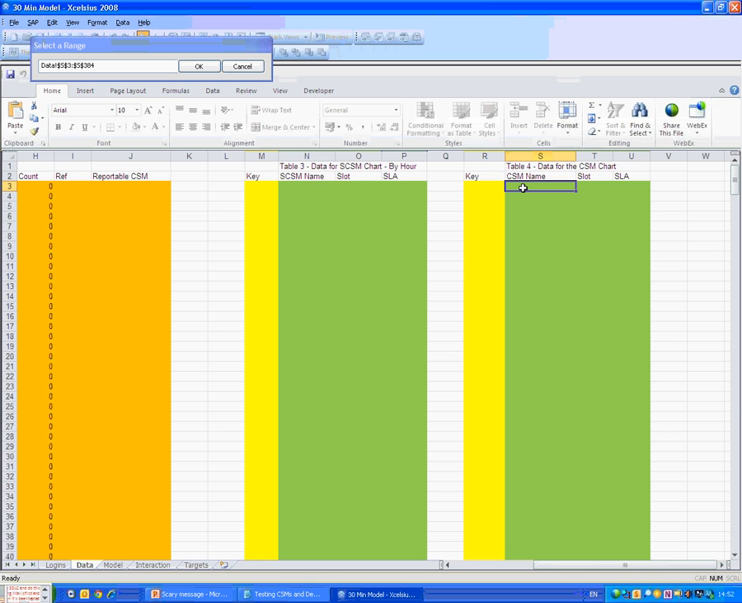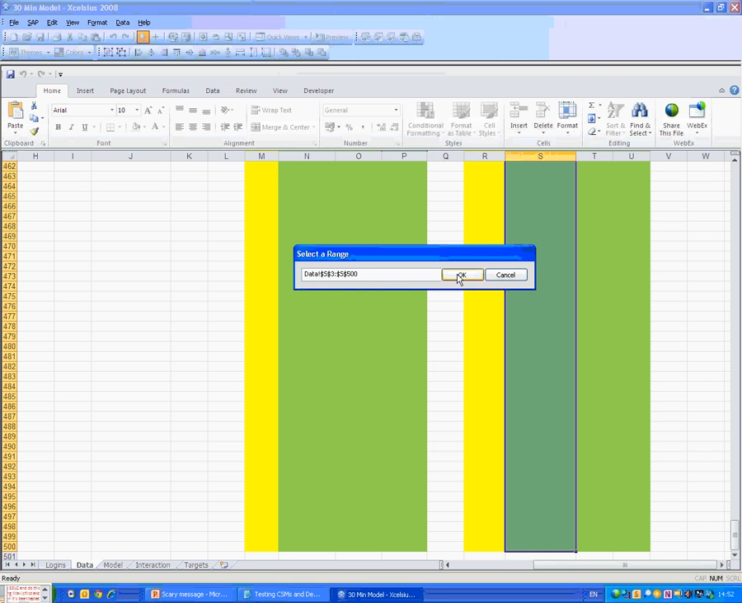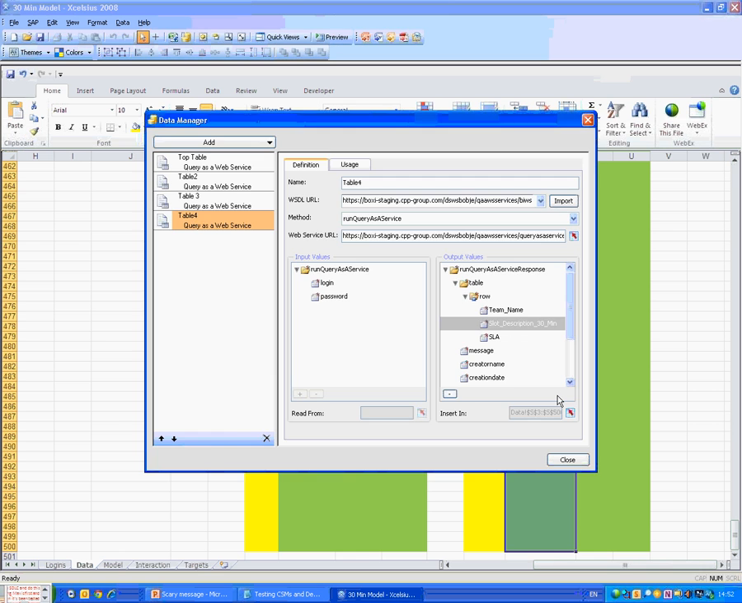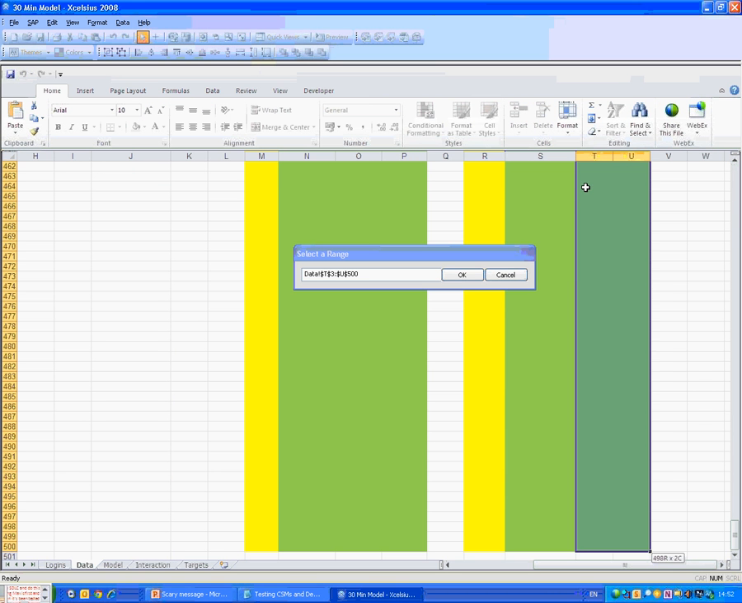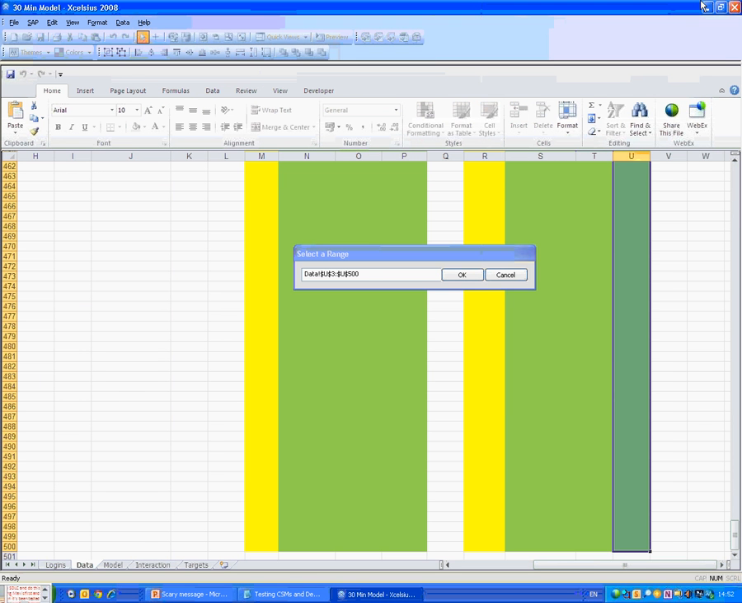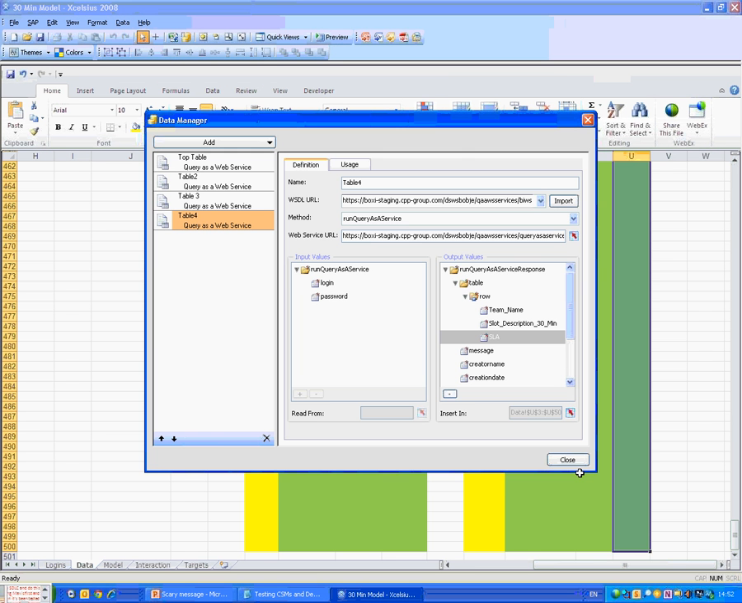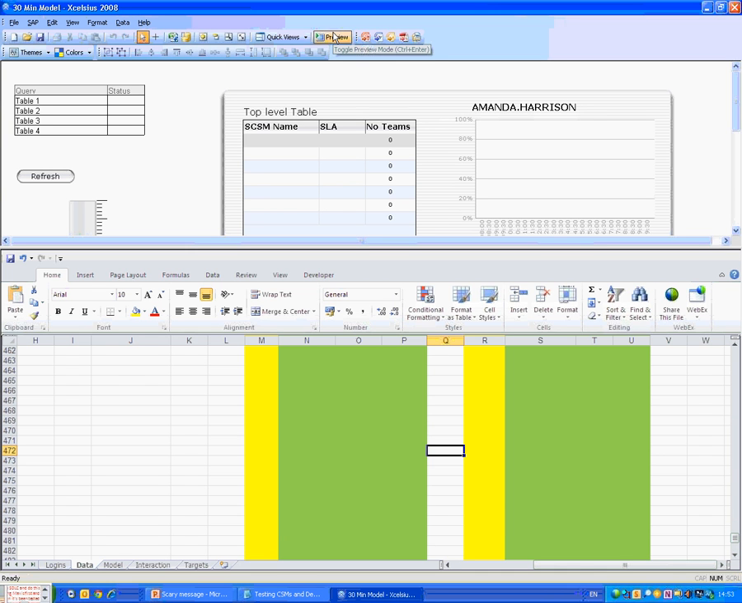So last one, team name there. All the way to the bottom. Slot description. Just using the keys, it's slightly quicker. Control and there we go. So all our data. And close it.